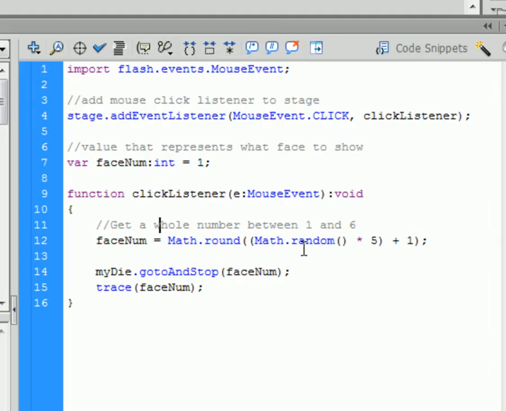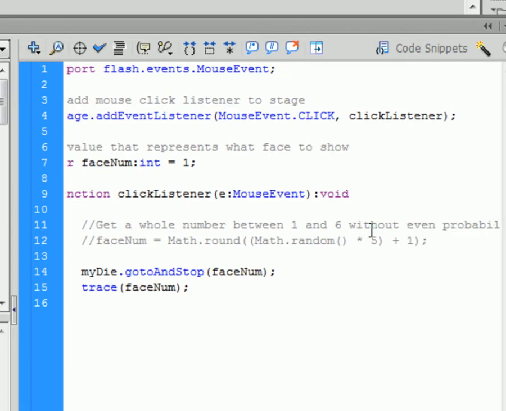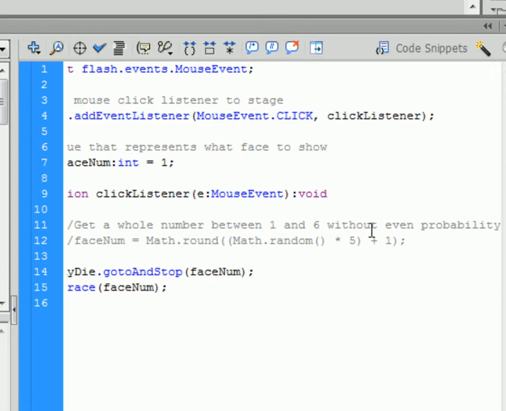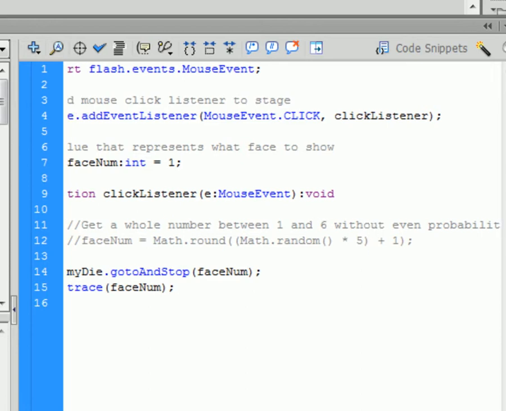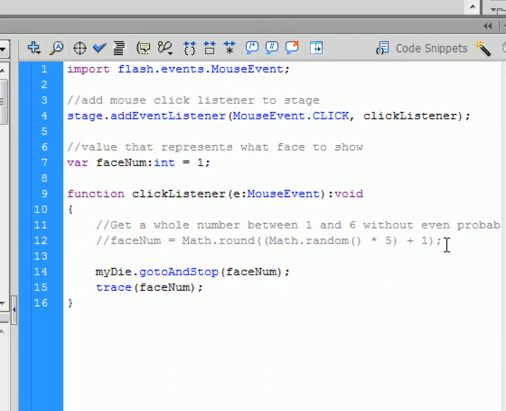So now that we know that this method that we're using does not give us an even probability, let's comment it out. And let's add on to this comment here. So instead of saying get a whole number between 1 and 6, we're going to say get a whole number between 1 and 6 without even probability. There we go. So what's the correct way to do it?